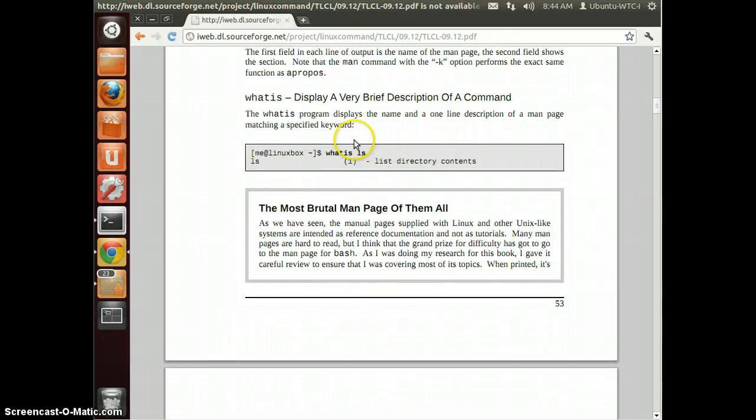The whatis command displays a very brief description of a command. The whatis program displays the name and a one-line description of a man page matching the specified keyword. So this is telling me again the command, chapter, and a short one-line brief description of the command.